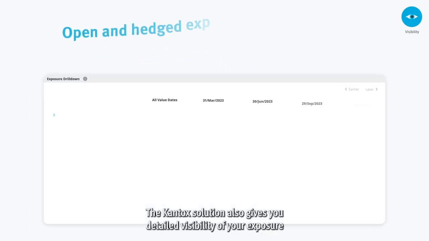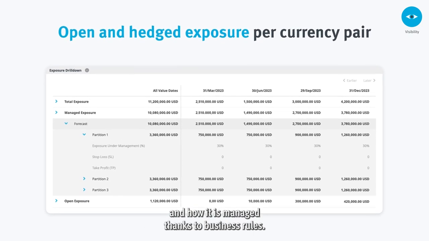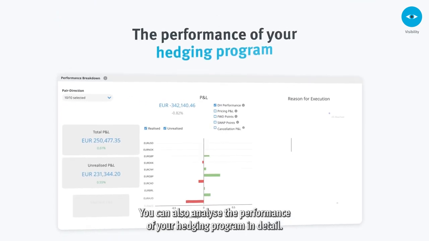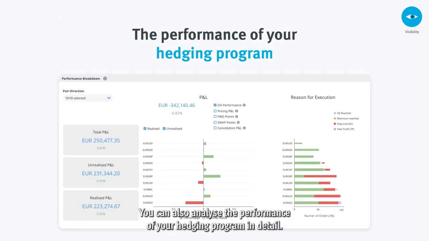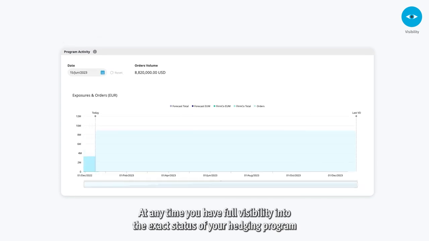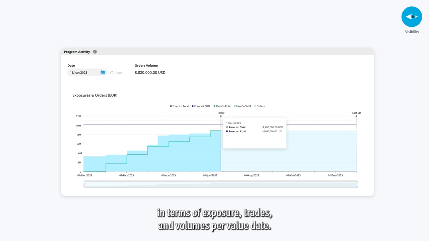The Kantox solution also gives you detailed visibility over your exposure and how it is managed, thanks to business rules. You can also analyze the performance of your hedging program in detail. At any time, you have full visibility into the exact status of your hedging program in terms of exposure, trades, and volumes per value date.